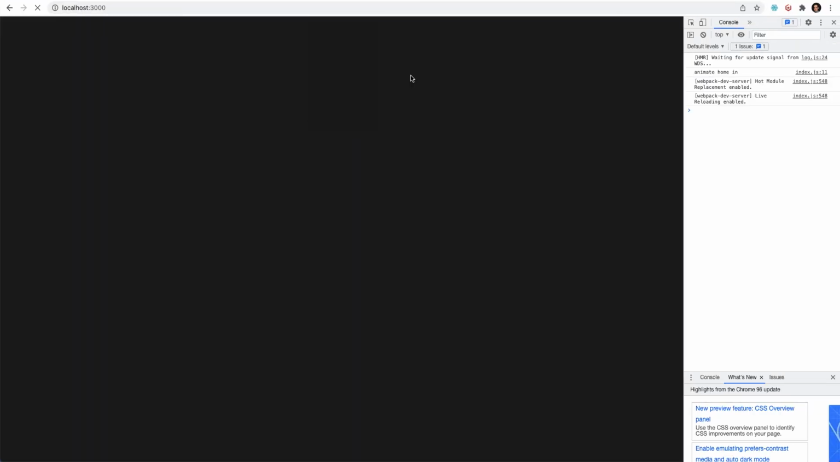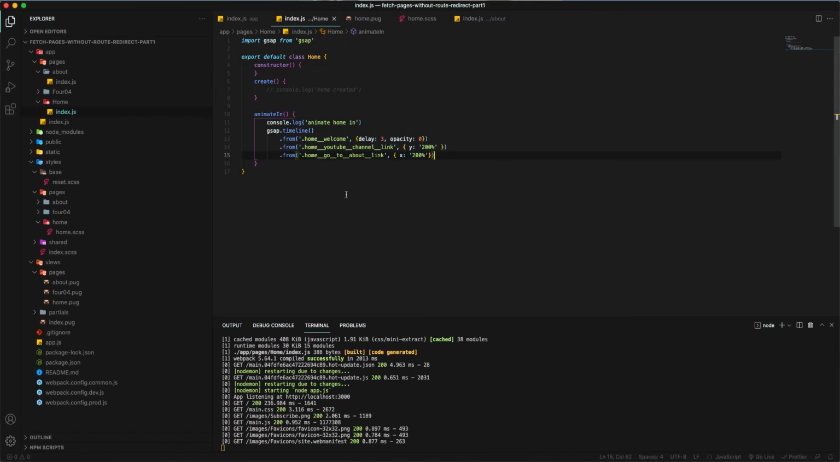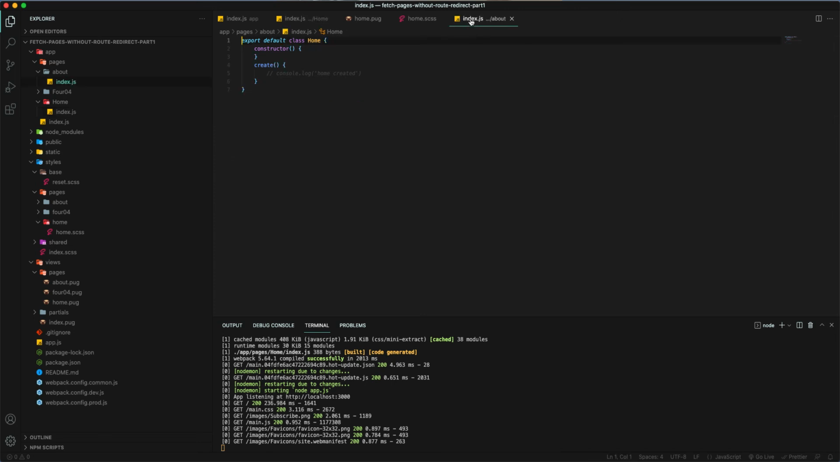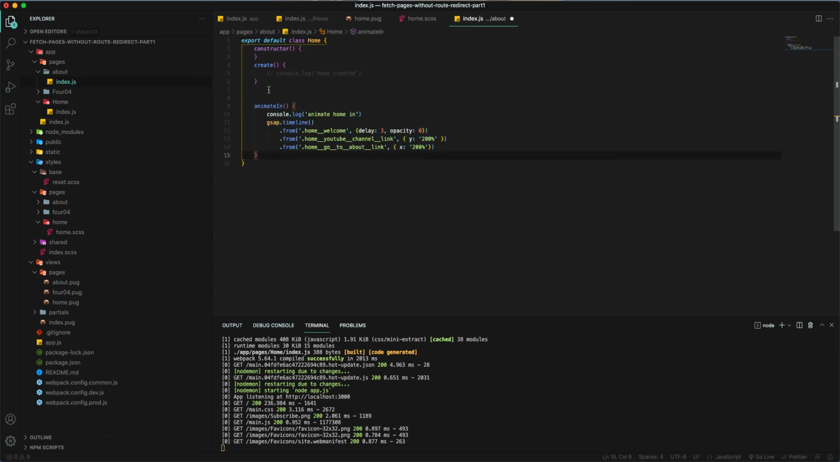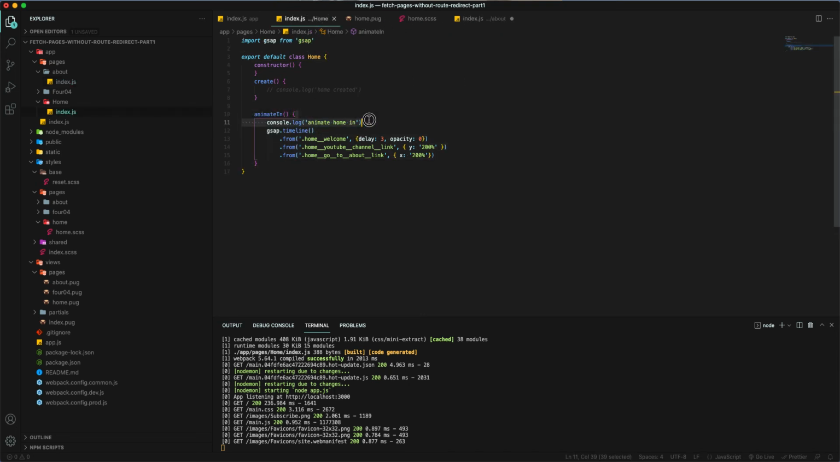So I have home here, and my welcome home just opacity. Then you saw the subscribe image from bottom, and this one came from left, and that's what we defined here. So let's do some animation also for our about page, since currently we don't have an animate in function there. It's going to be a problem. I'm going to remove these console.logs for now.